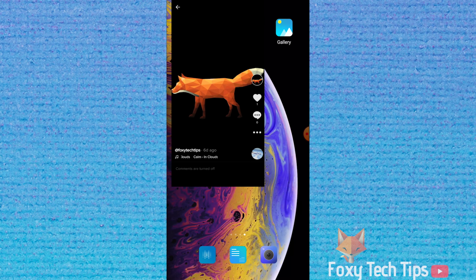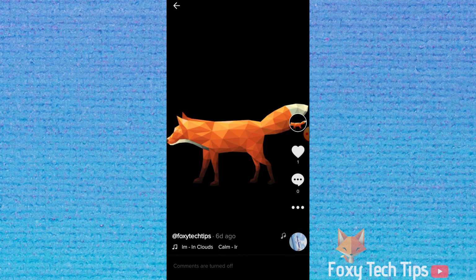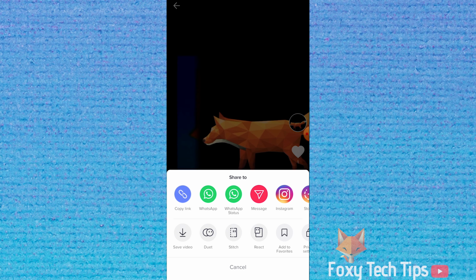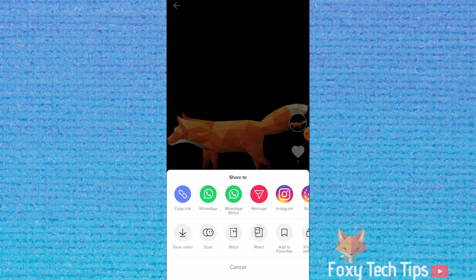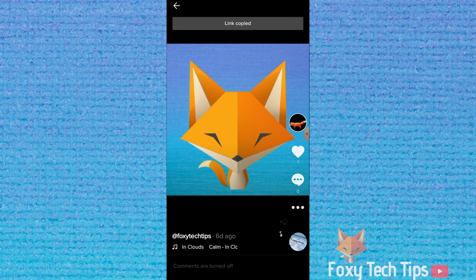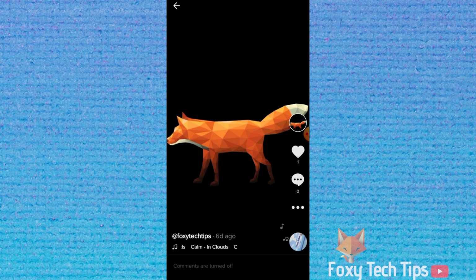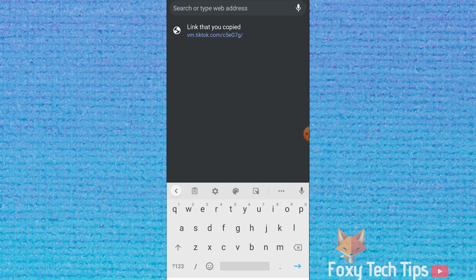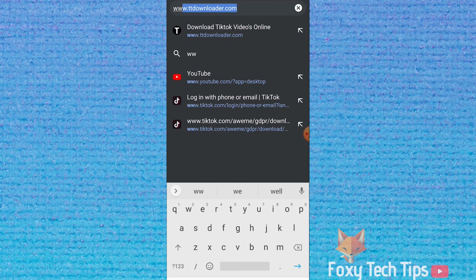Firstly, open up TikTok again and select the video you want to download. Then you want to tap the three dots button at the bottom left of the screen. Here you need to select the copy link option. Now open up a web browser and go to ttdownloader.com.